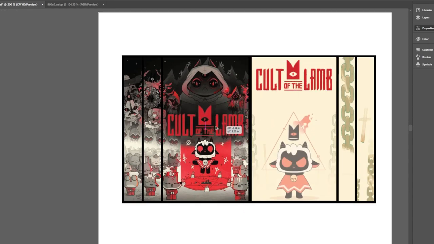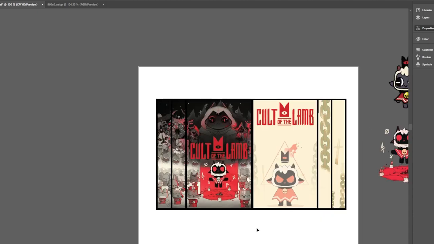Then I want to reuse Cult of the Lamb on the front cover so you know exactly what it is if you don't play the game or anything like that. And then here I just add a drop shadow, which brings Cult of the Lamb a little bit off. I just put it on right now.